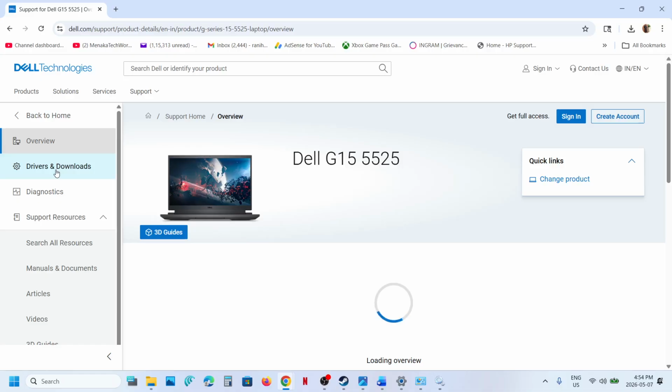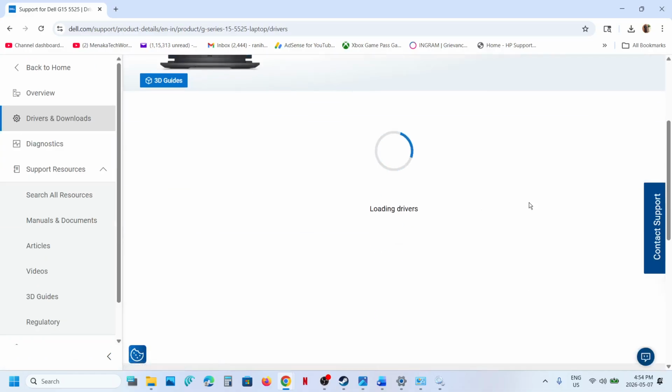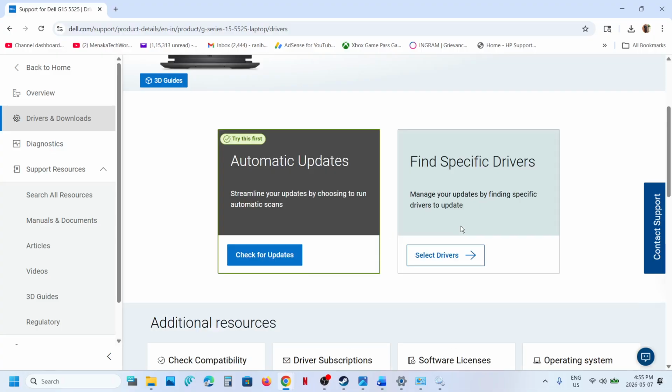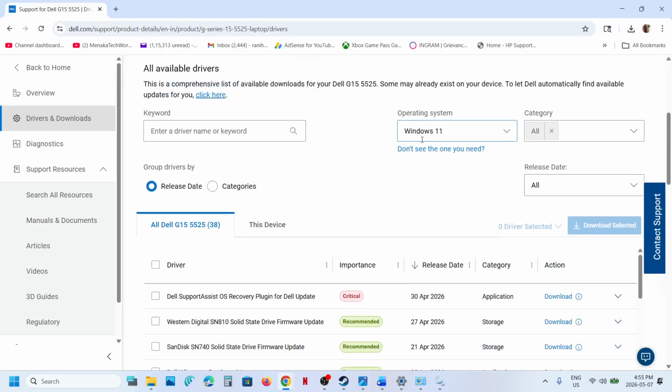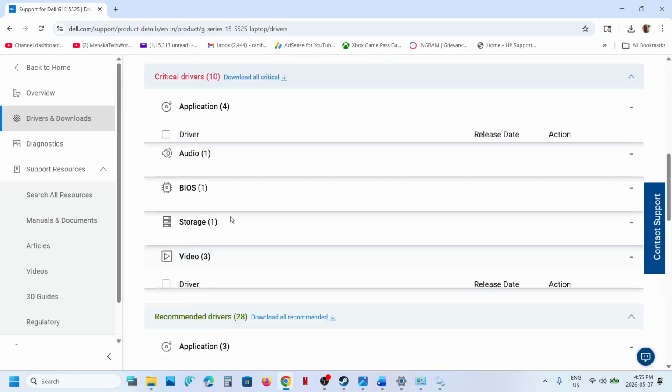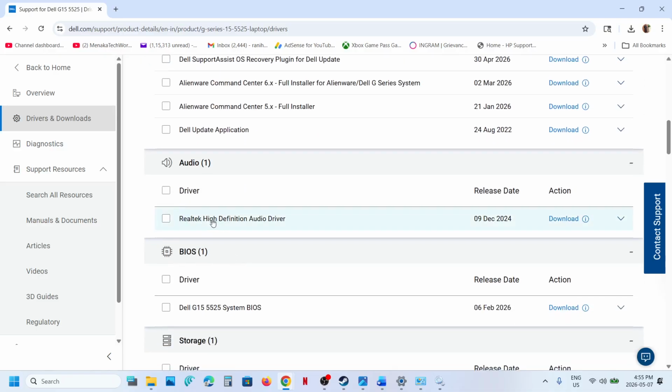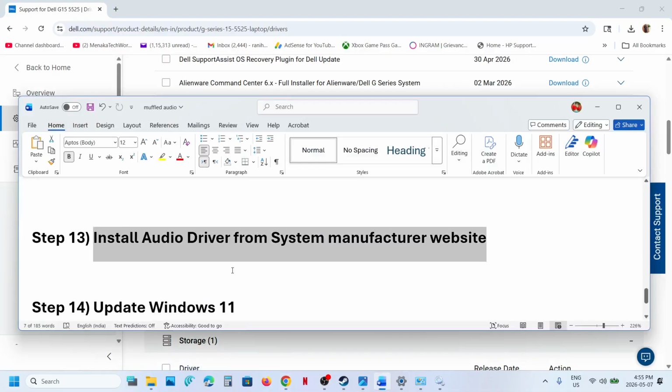now you can go to the drivers page and find the drivers for audio. Make sure that you select the right operating system and then find the audio driver. Once you find it, download it, install it, restart your PC and then check. When you restart the PC, it will complete the install, and then you can check.